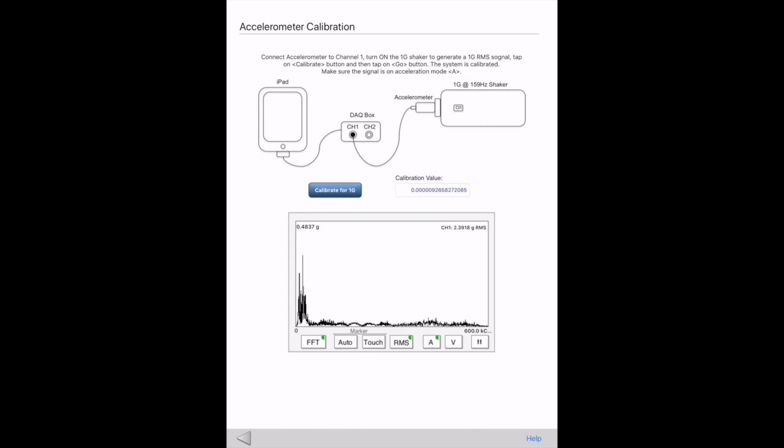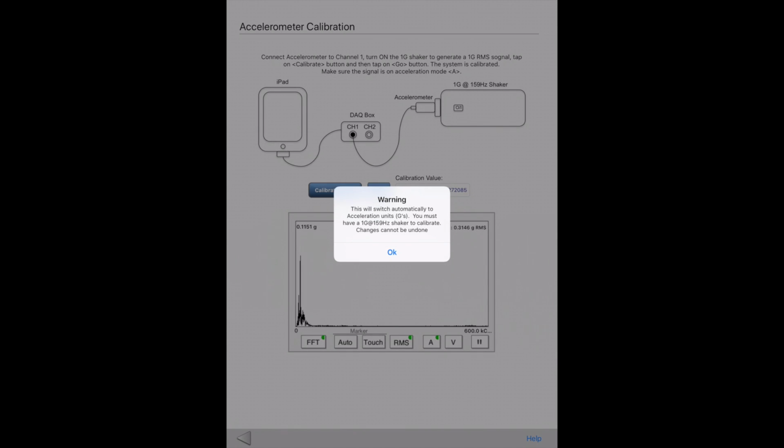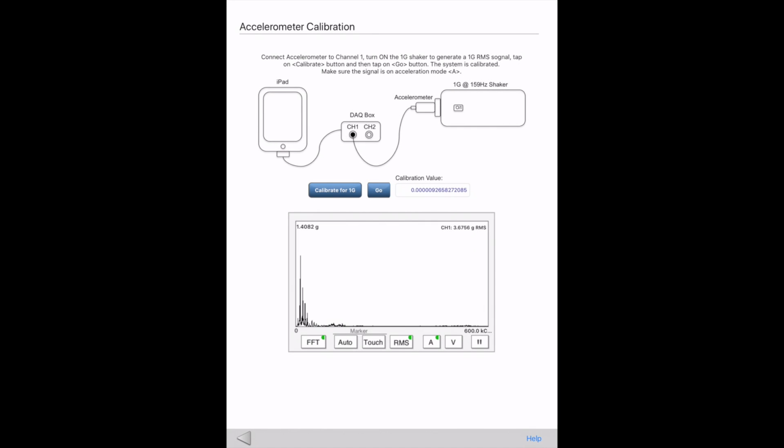iVibraMeter has a separate page for easy calibration. If you have 1G 159 Hz shaker, you can connect it to the accelerometer as illustrated and simply tap a button to calibrate the system. If you don't have a shaker, our hardware device ships with its calibration number and you can enter it here.